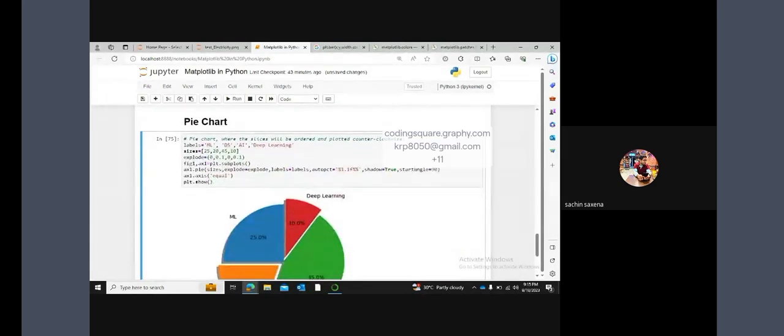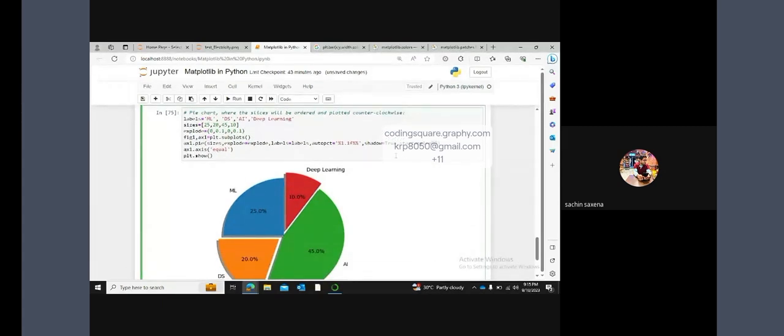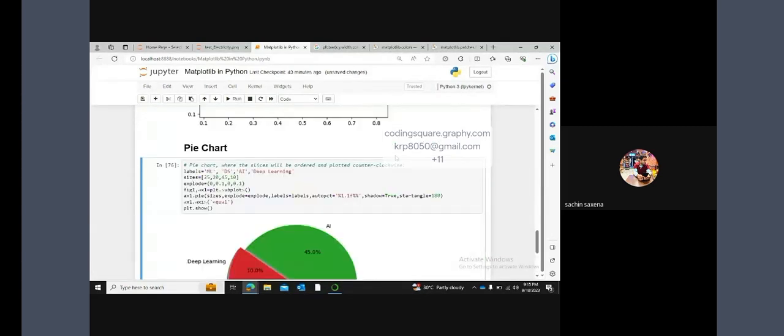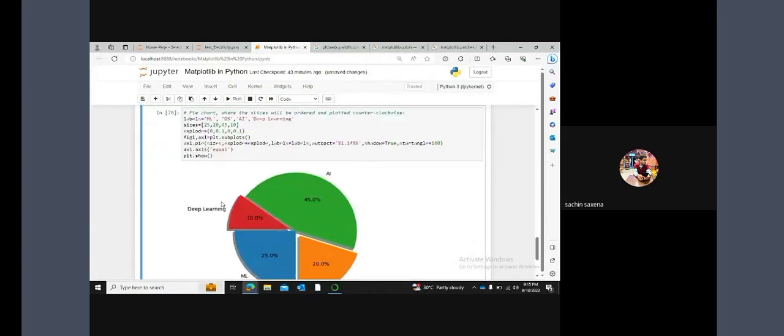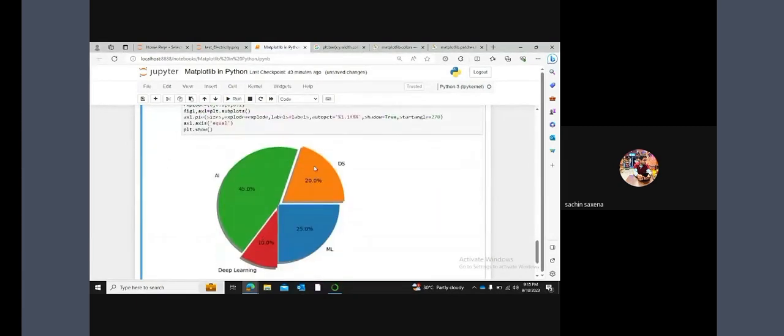And now come back here, start angle. So start angle, how much rotation you want to give? Let's say I'm having 180. So can you see the position of this deep learning? The entire position is rotated 180 degrees, right? If you give 270 degrees, so here we have 270, and this will rotate your entire pie chart by 270 degrees, right?